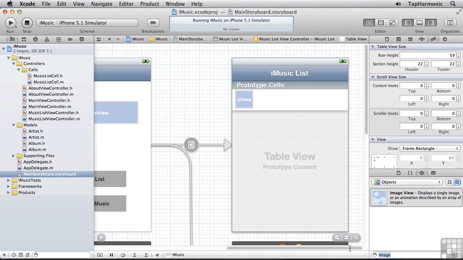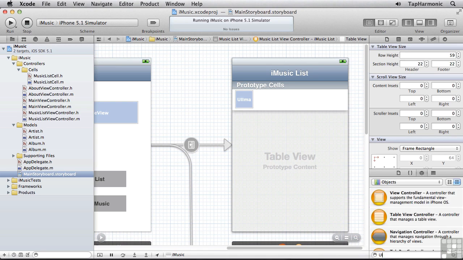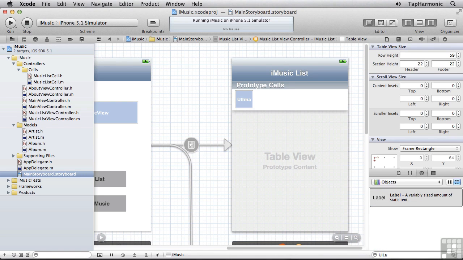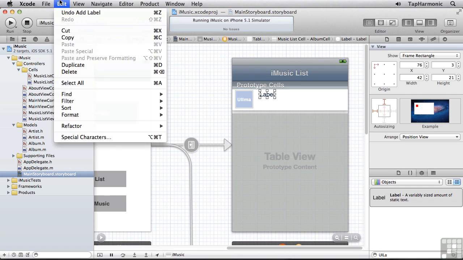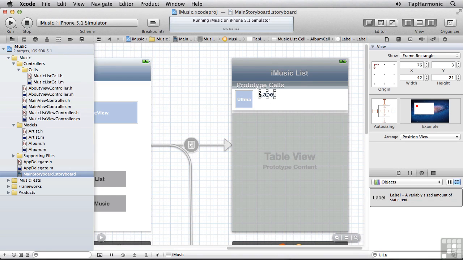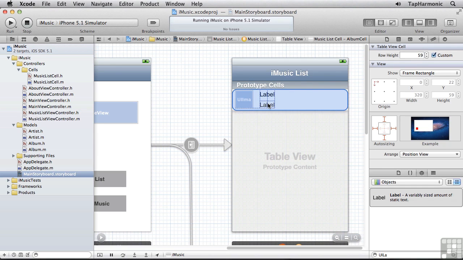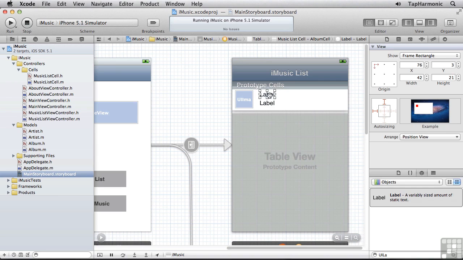Now I want to add a couple labels on here as well. So I'll search for label, and I'll drag a label on there, and I can actually go up to the edit menu and hit duplicate, or more conveniently I can just type Command D and that will duplicate that label for me. So I can create two labels. This first one, let me stretch this out a bit. Do the same thing with my label below it.